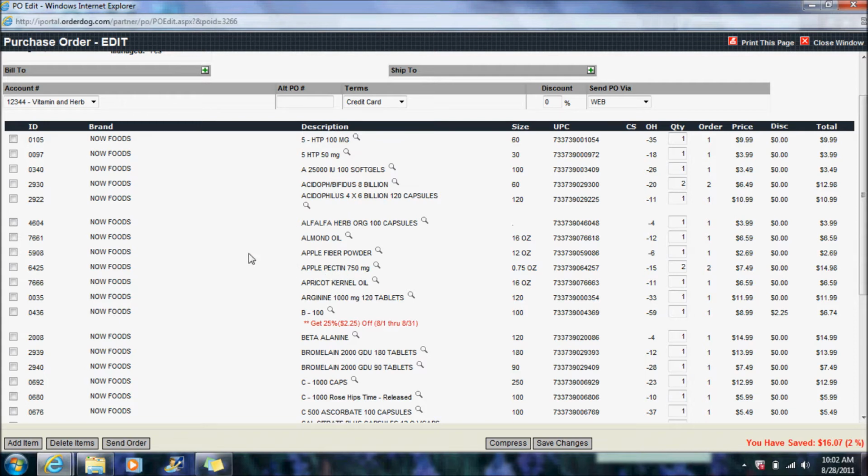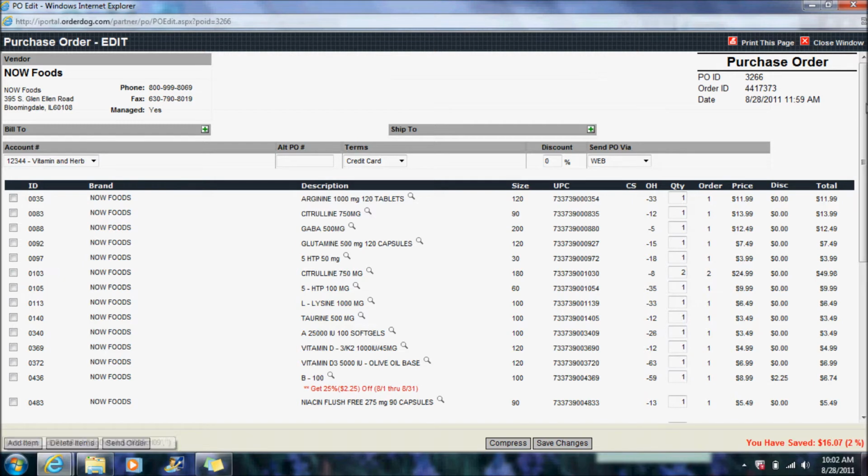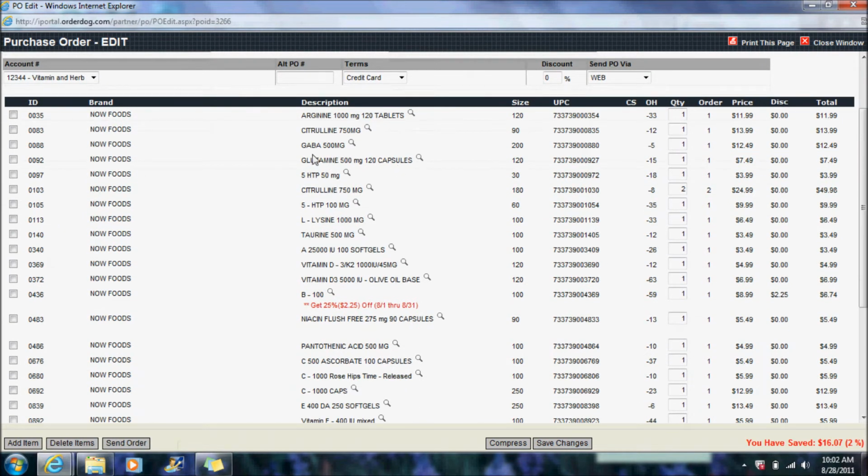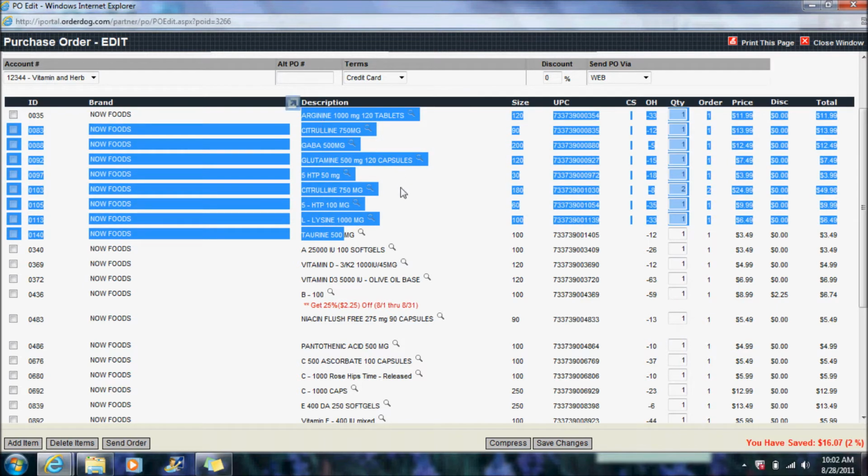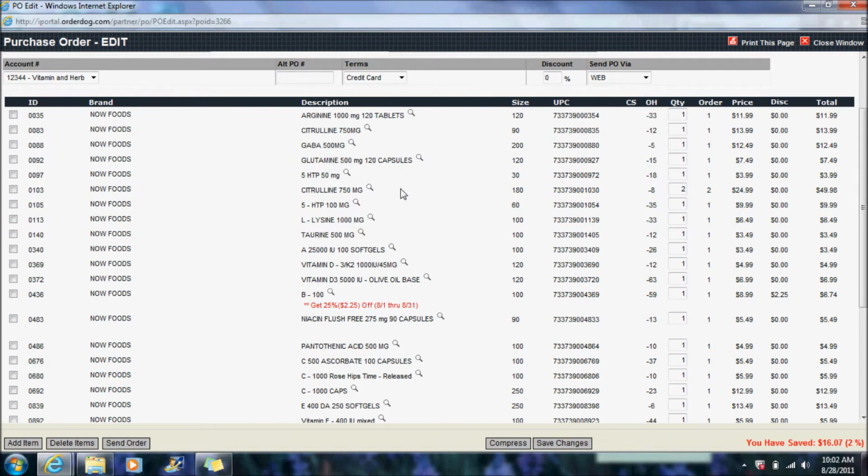So what we do is go to the ID number right here, click on the ID number, and now you'll notice it's all in numerical order. When looking for amino acids, you notice that arginine, citrulline, GABA, glutamine, 5-HTP, lysine, taurine, and down the line are all together. So when you go to the amino acid section, you can see them all at once. This is a general rule which will give you most items of that category in that one spot most of the time. It works about 95% of the time.